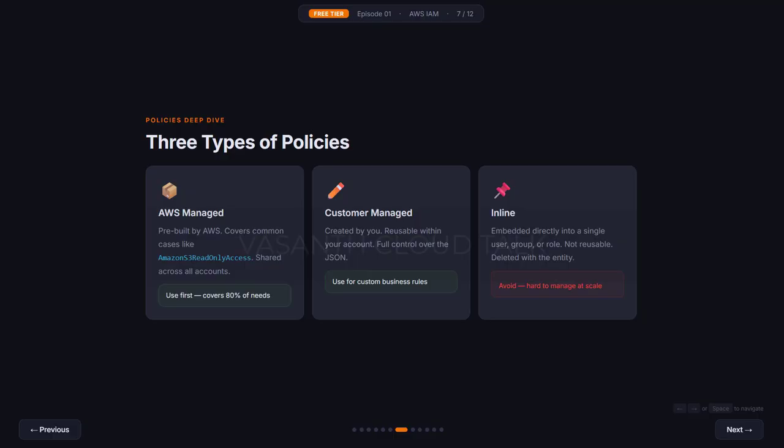And next comes the inline policy. These are embedded directly into a single user, group, or role. They are not reusable, and they get deleted when the entity is deleted, right? Since it's inline, generally you can avoid inline policies because they're hard to track and hard to manage at scale. So the hierarchy, I'll tell you, is try the AWS managed first, then the customer managed, and inline is only a last resort.